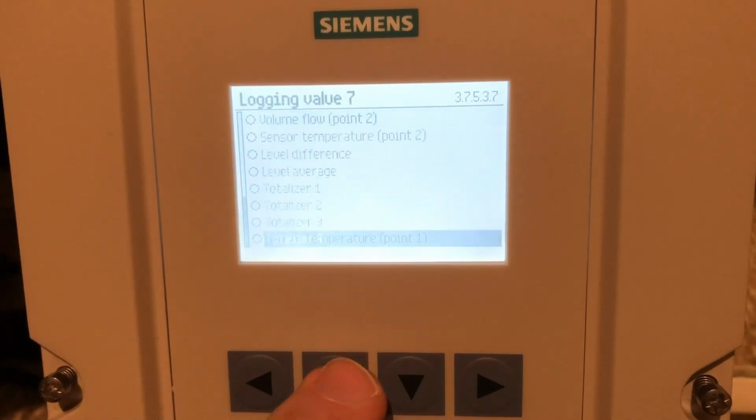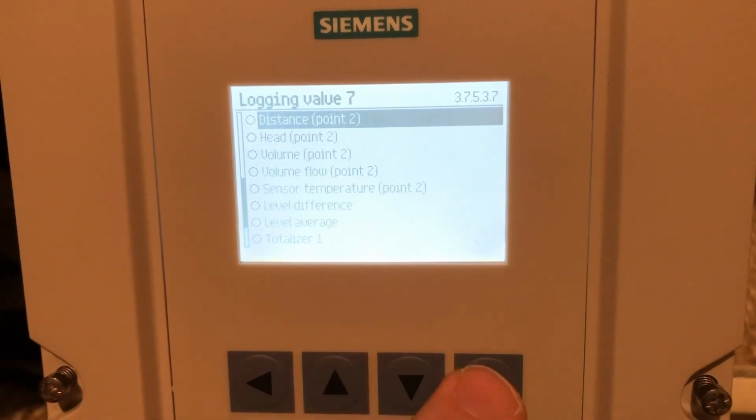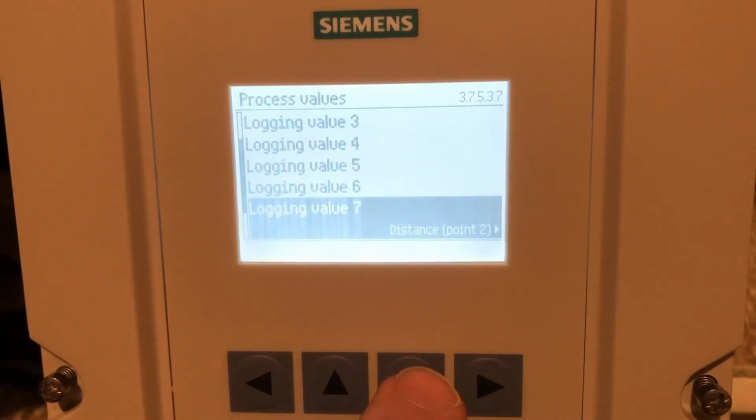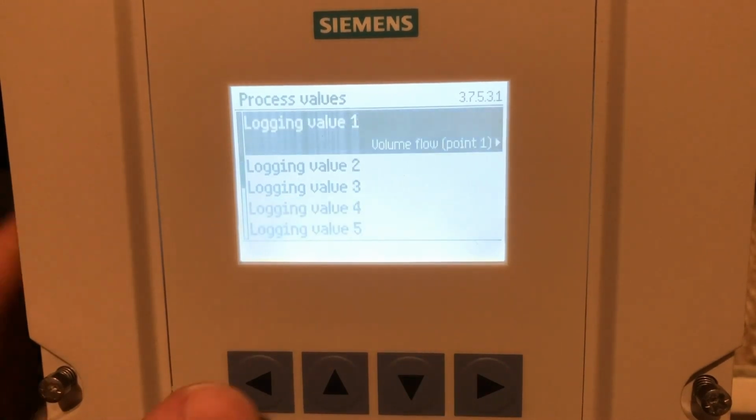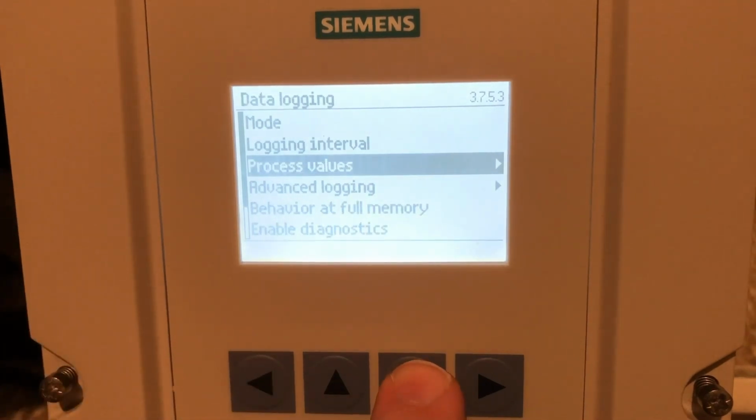For 7, let's do distance on point 2. And that should be enough. We still have 2 more values that we could log, but I think that'll show everything we need to for the purposes of this demonstration.